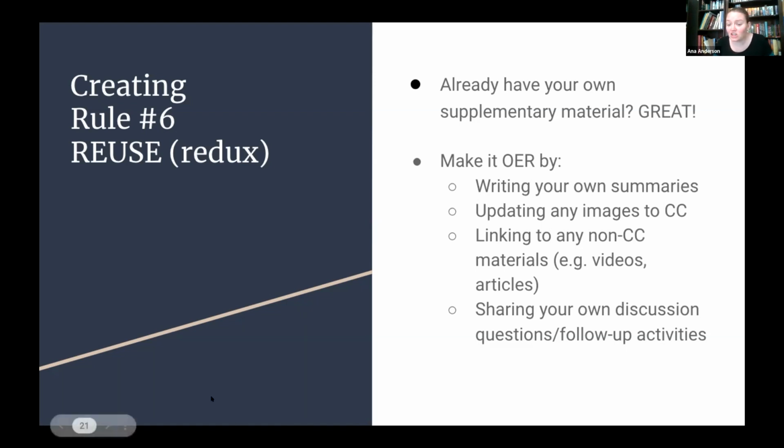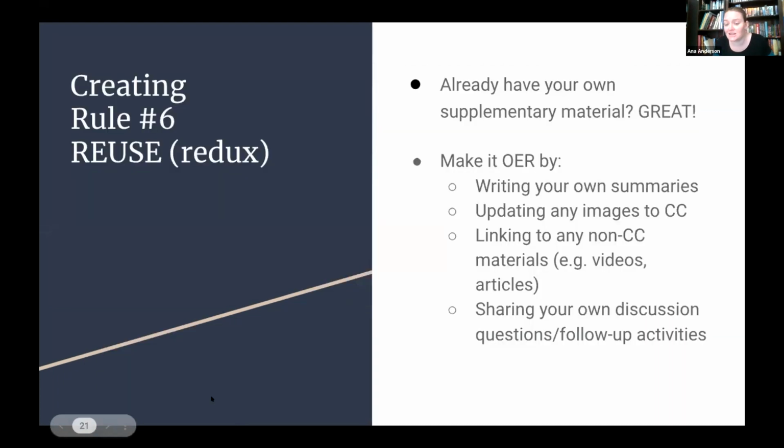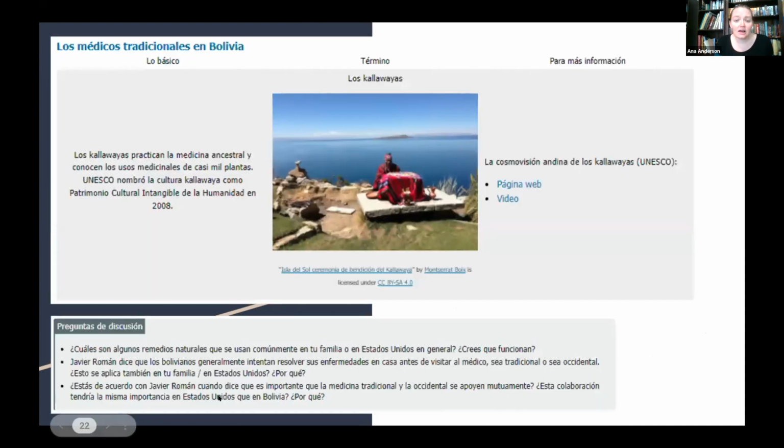And then sharing your own discussion questions or follow-up activities, for example, those are the kinds of things that we put a lot of time and thought into that we can include in our open access texts. And then here's an example of a previous activity in my course. I talked about traditional medicine in Bolivia, Kayawayas, Hampiris, Yatiris.